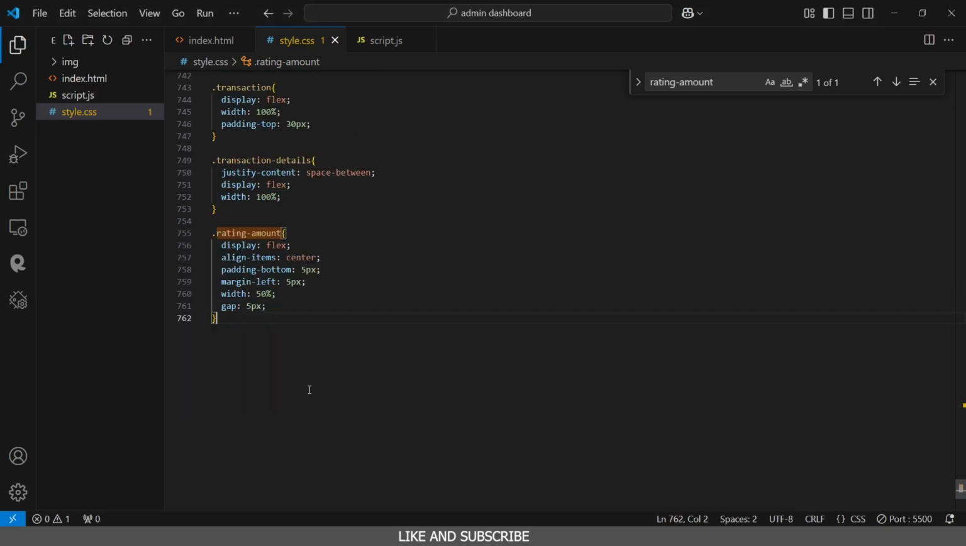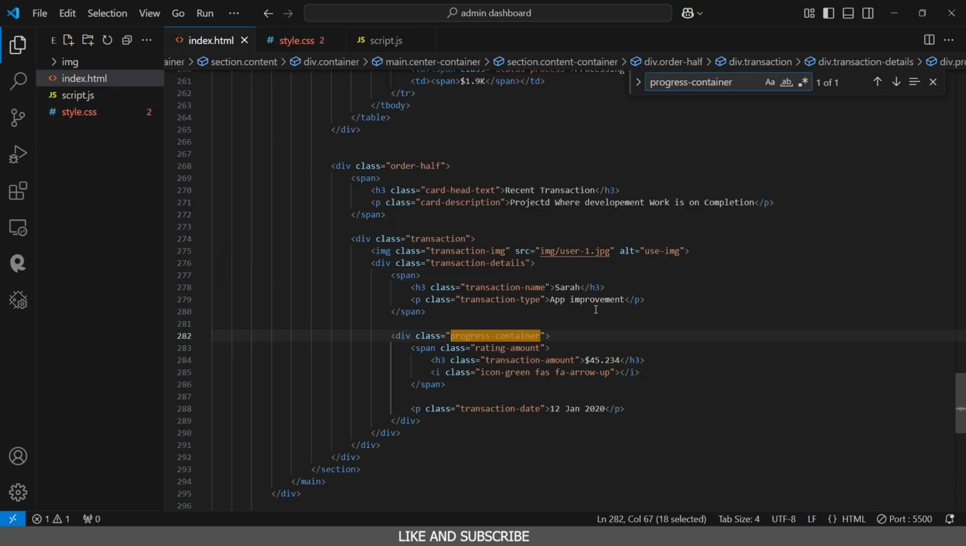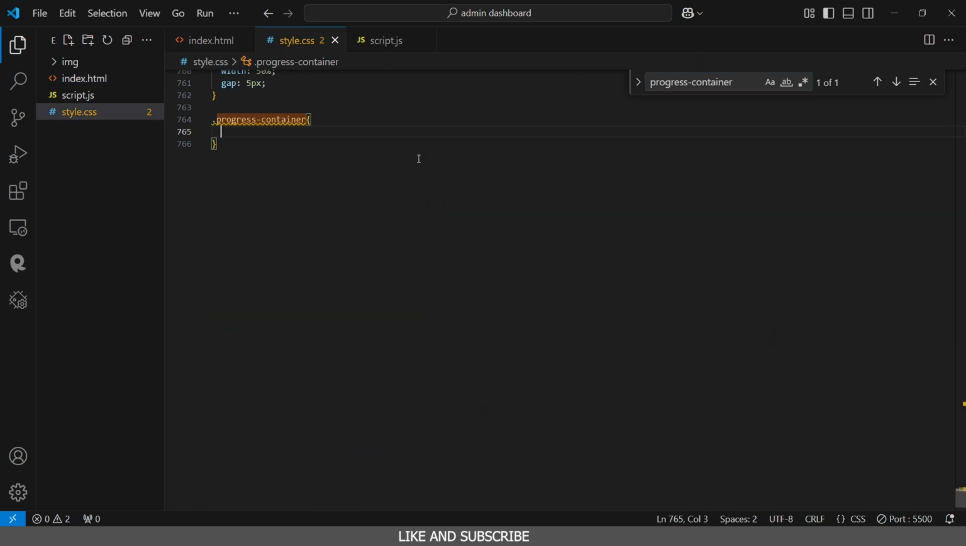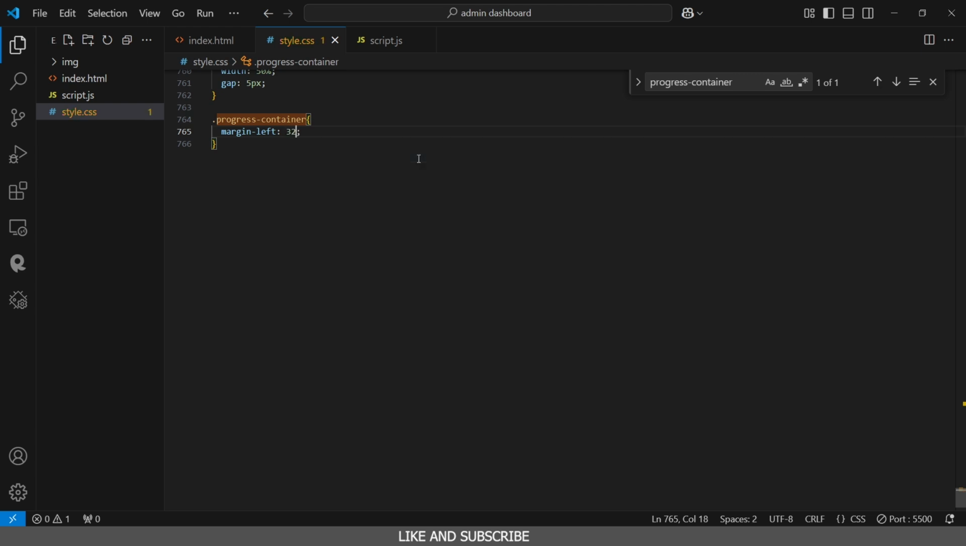So next, we're going to style the progress container. Just type in progress container. Let's make sure this exists. Just copy and search for it right here, and it exists. In the progress container, we need a margin left. So here we're going to have margin left, and it's going to be 32px.